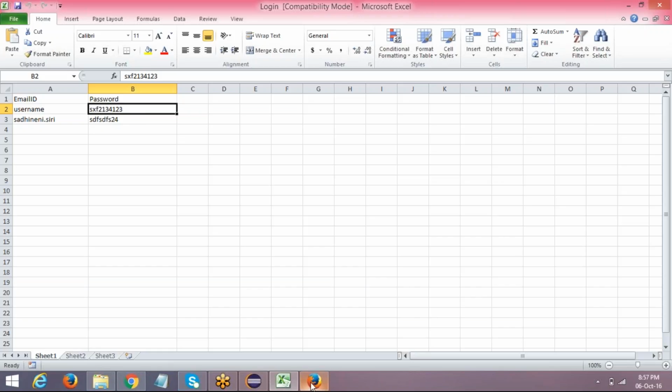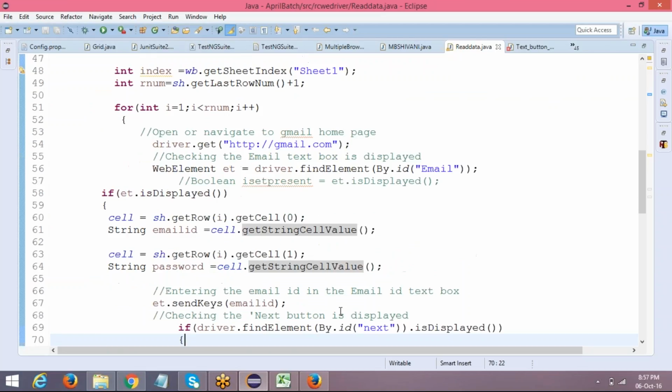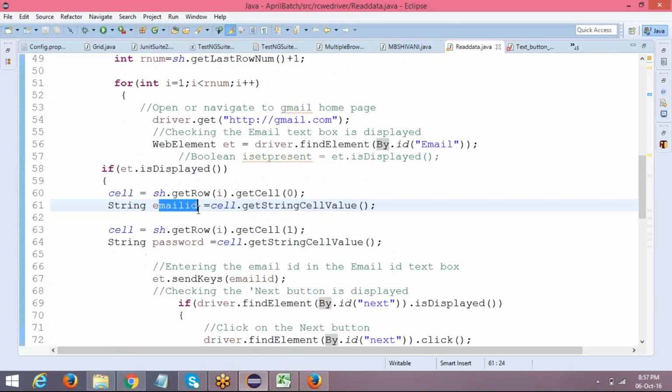Whenever you want to give the user ID and password, just pass that email ID and that password. Depending upon that, next i equals 2: getRow(2).getCell(0), getRow(2).getCell(1). Like that it is executing, right? However many sets of data there are, it executes that many sets of data.